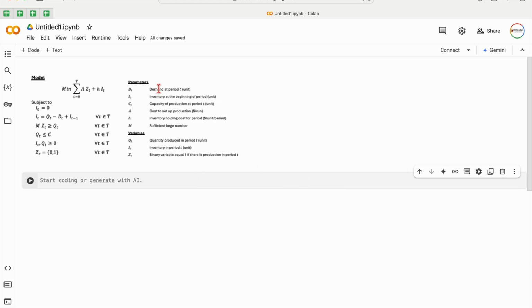In this model, we have available demand D over the relevant time horizon T. There's a setup cost A and holding cost small h, and the problem is how to minimize the sum of total costs, which consists of setup cost and inventory cost. In summary, in this model, we have 6 parameters, 3 variables, with a minimization objective function to minimize setup costs and inventory holding costs. We also have 4 constraints and non-negativity constraints. Without further ado, let's start this video.